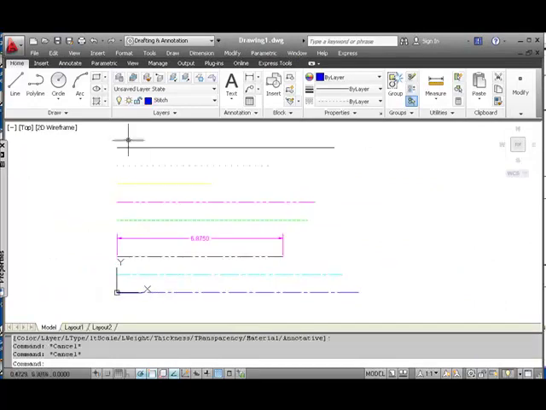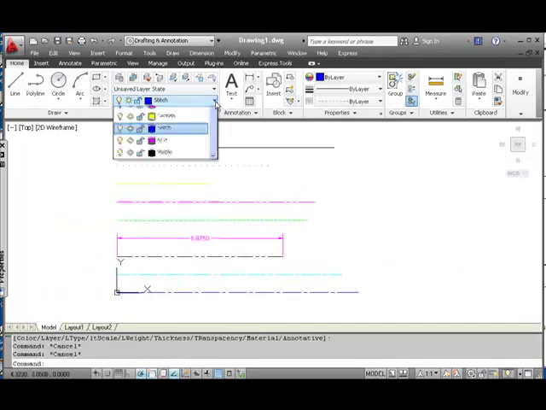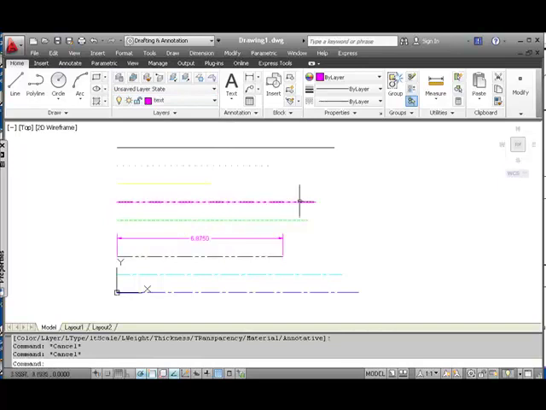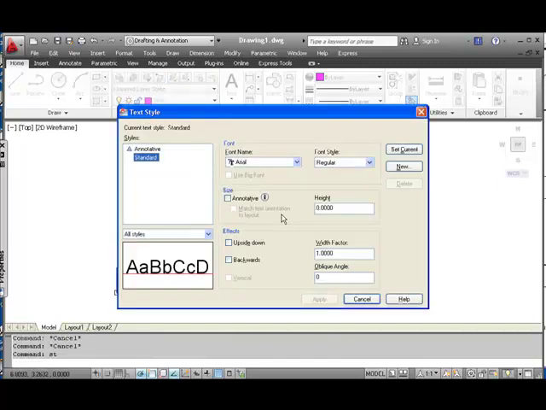Alright, once you've filled in all your lines, now we're ready to add the text. So I'm going to switch to the text layer, and we first of all have to create a text style. So I'm going to type in ST, the alias for style, and I do not want you to use standard for a text style name. It's just a bad habit.